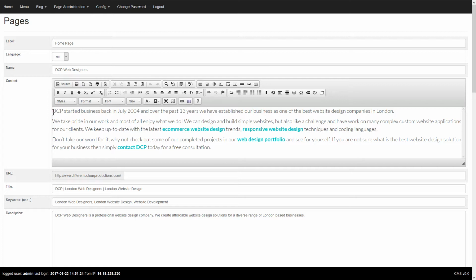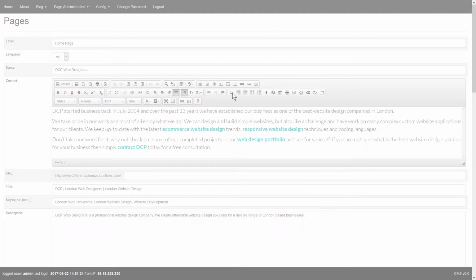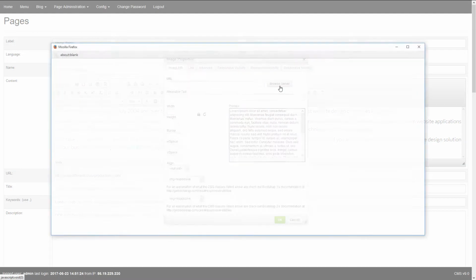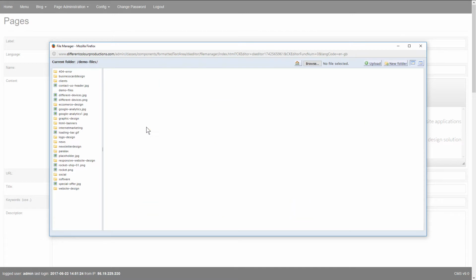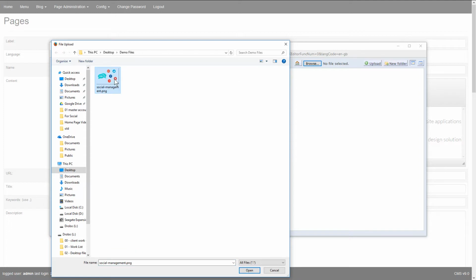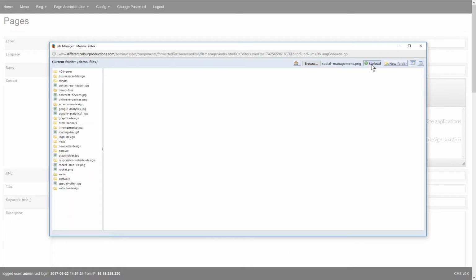I'm going to move my mouse cursor to the top left. Let's click on the image upload. We'll browse on the server. I'm going to select the demo files folder. Let's browse on the computer, and I've already prepared an example image here. I'm going to open the image and then upload.